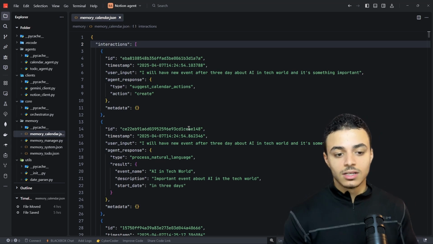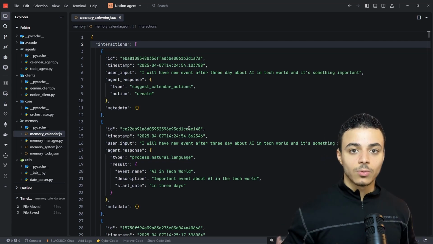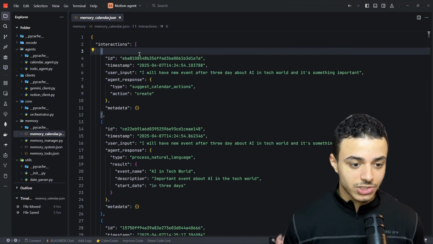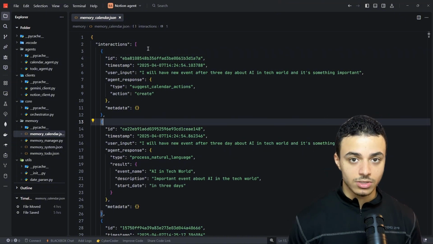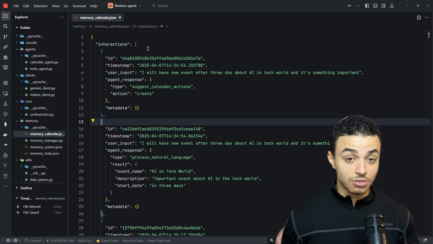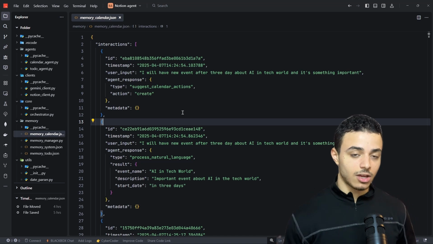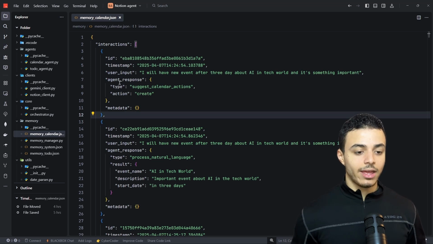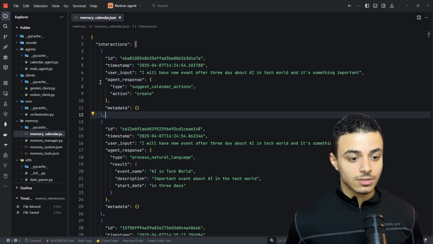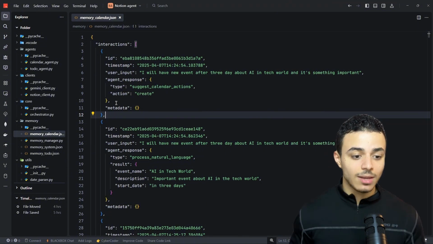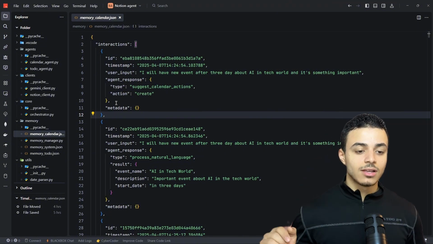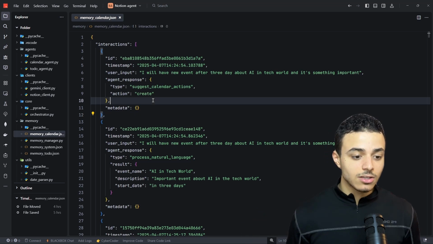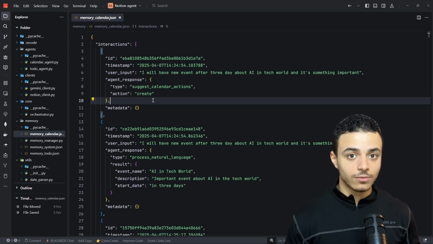But when it comes to real-life scenarios, all these records will be stored in the cloud, with the same format and the same structure. So we have the ID of the user prompt, and I'll show you how to create this unique ID. We have the timestamp, the time of the user message, and the user input, or the user instruction, whatever you call it. And we have the agent response: what is the action and what is the type of the action? It's very important for evolving your agent over time. So I'll show you how this kind of memory will help the agent to evolve over time.